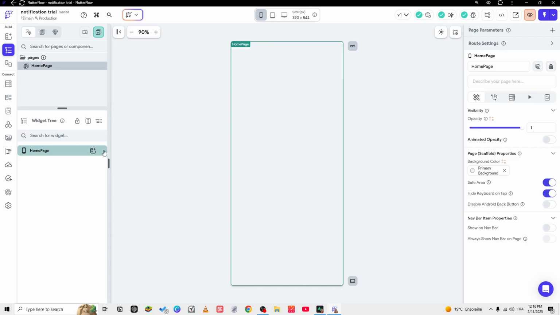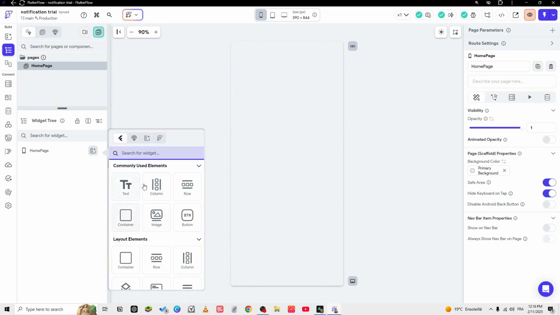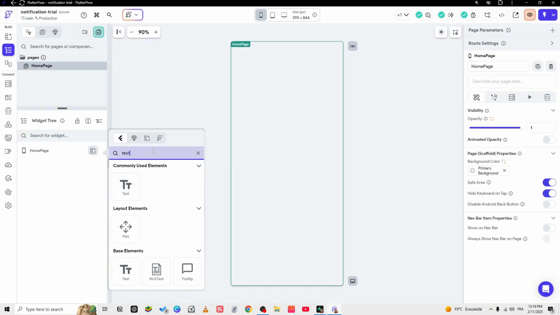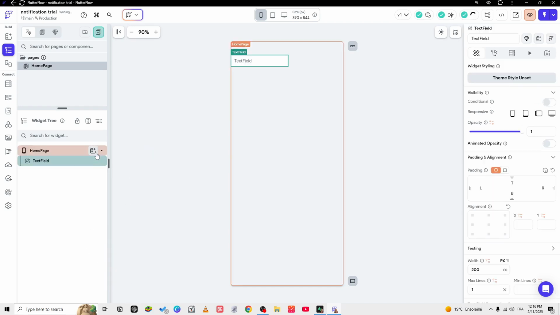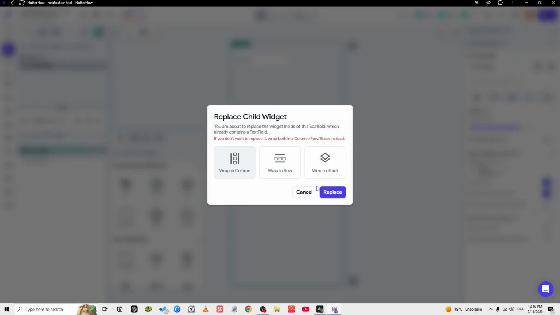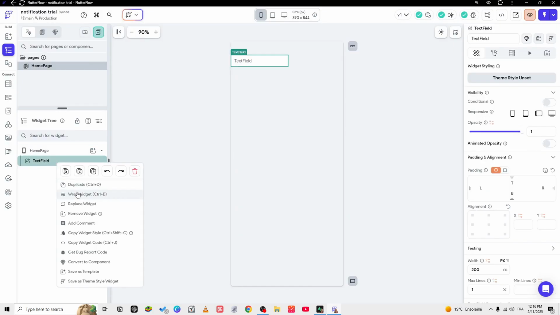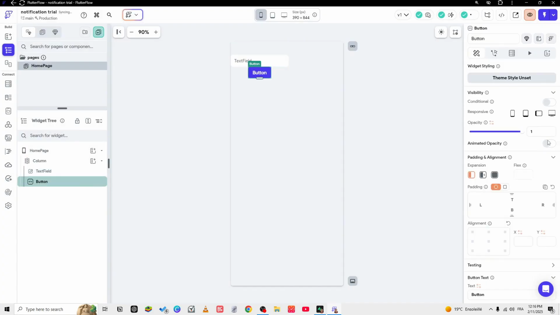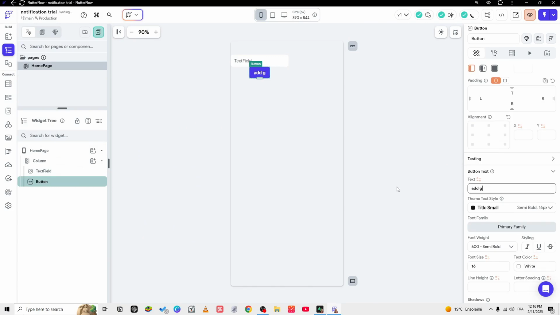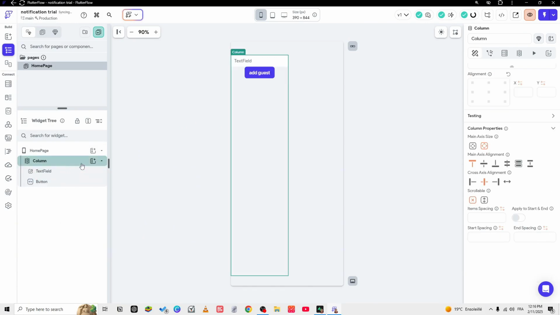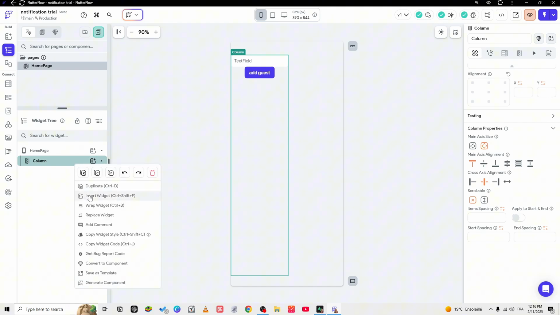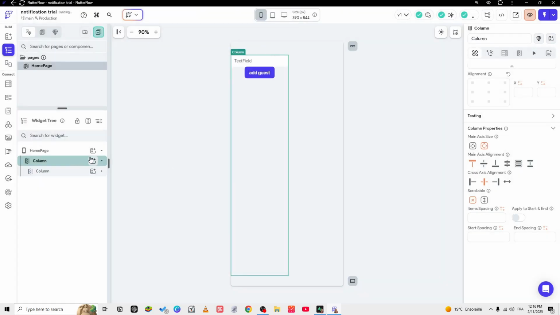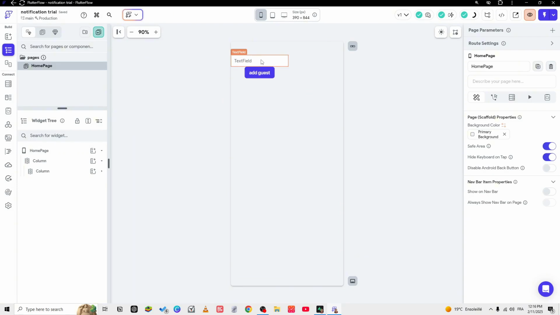Back in FlutterFlow, let's have a text field. Yes, that's a text field, and we have a button below it. So let's wrap it into a column. Let's then add a button. The button will say add guest. Good. So let's wrap that again into a column, and for example, when we add a person, we want to see him on the top.